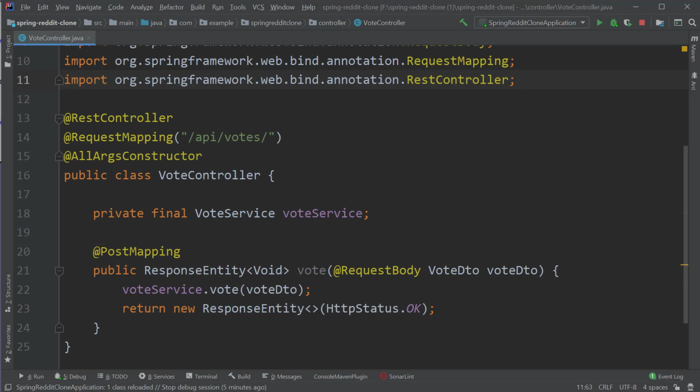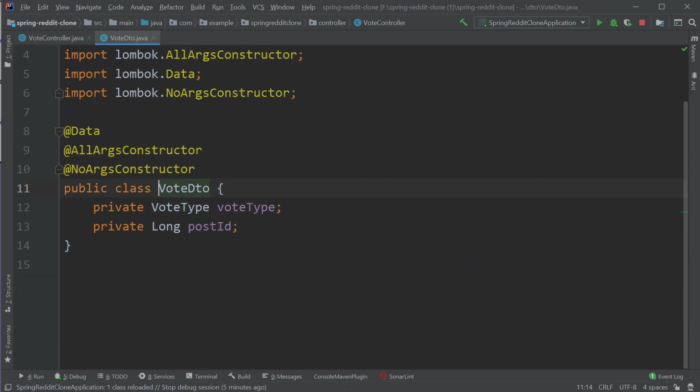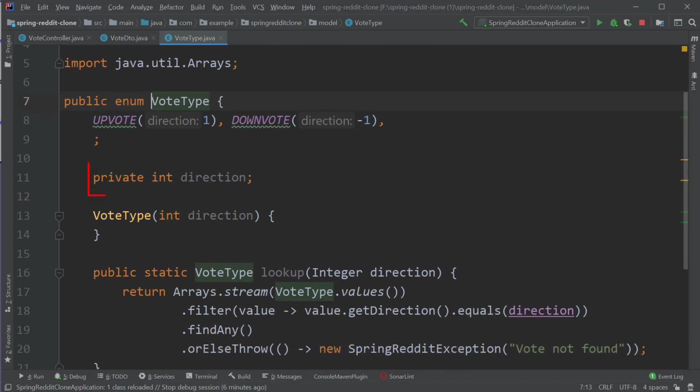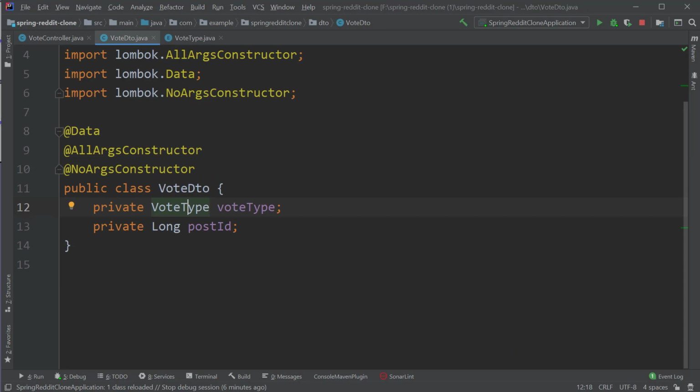We are receiving a VoteDto object as a request body as input from the client. If I drill down, we have two fields in this class: a vote type and the post ID. VoteType is an enum which contains values for either an upvote or a downvote. We also have a direction field inside this enum. For the upvote, we have the direction as 1, and for the downvote, we have direction as -1. If you go back to the VoteDto, the other field is an identification of the post, so it would be just postId.